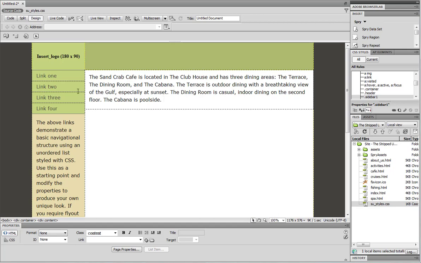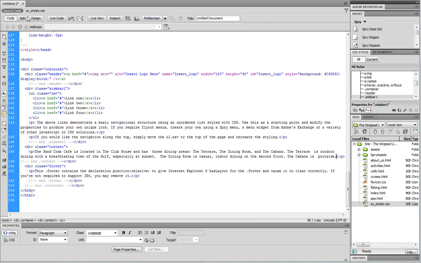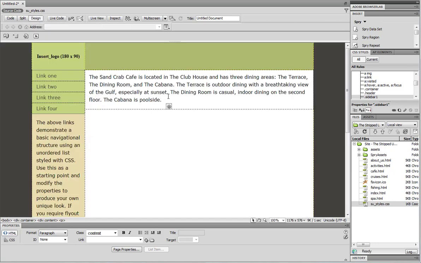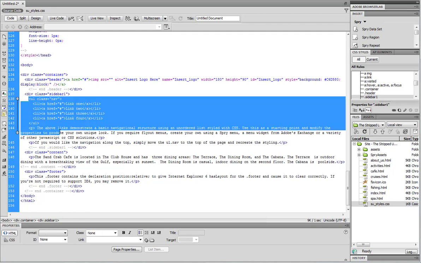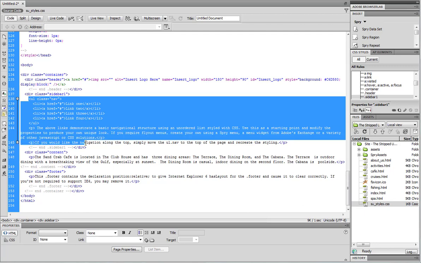Okay, so the next thing we want to do is switch to our code view. My cursor was still kind of in this paragraph text, and I switched to code view. What we're going to be working on is, do you see where it says div class sidebar 1? We're going to highlight, for me, it's line 138, down to 145, right where it says end sidebar 1.